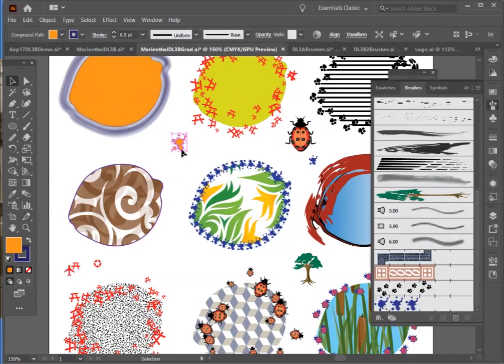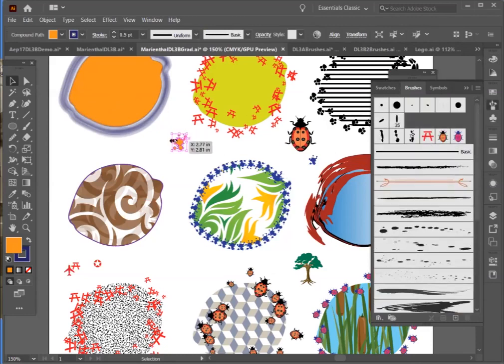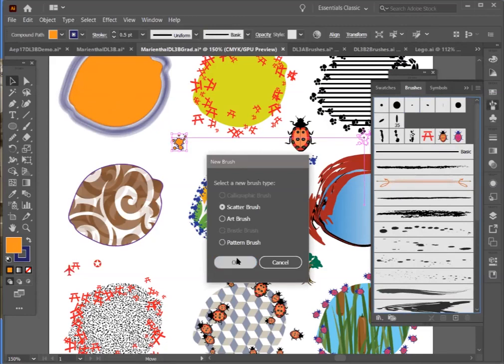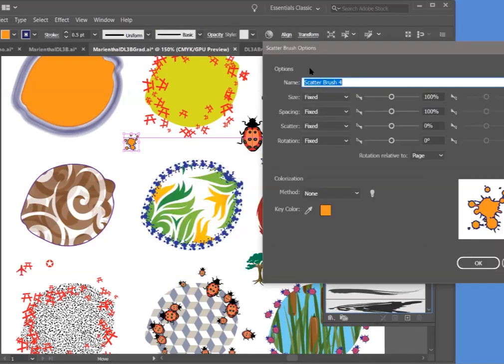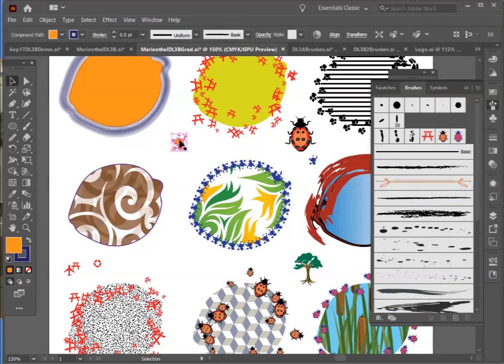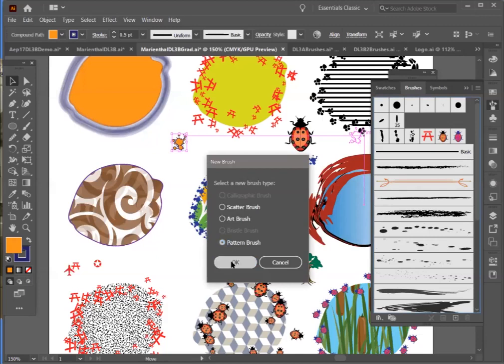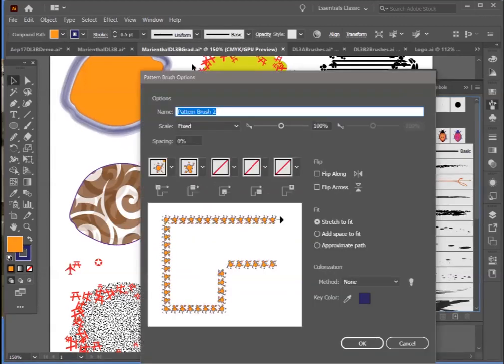This has a brush swatch to it that I also copied here, so I don't know if that will interfere with making a brush out of it. Let's try this, scatter brush. I can do that. And actually, let me cancel that. I'm going to make a pattern brush. Drag it here and make a pattern brush. And you see there it's a pattern.